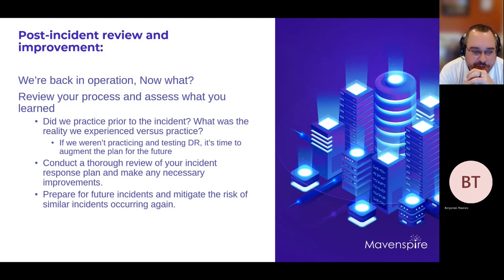And so at this point, you're conducting a pretty thorough review of your incident response plan and making all of the necessary improvements. And frankly, if you were not practicing these sessions before, you're probably going to put a plan in place going forward to practice and harden your IR plan as you move forward.